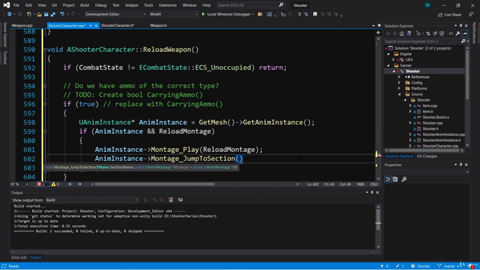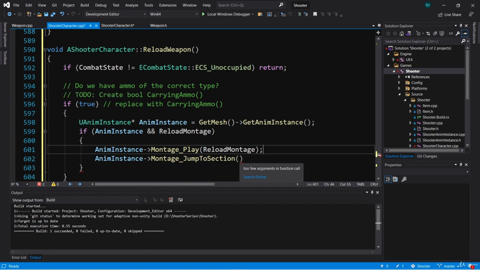And which section are we going to jump to? Well, the thing is, this is going to depend on the kind of gun we have. We're going to need to create another to-do here. You see, we're going to have multiple different montage sections with different reload animations based on the type of gun. So we need a weapon type, and usually enums are perfect for things like that.